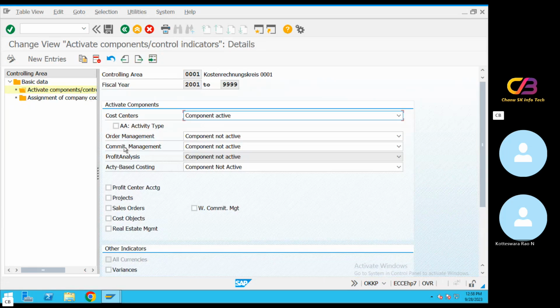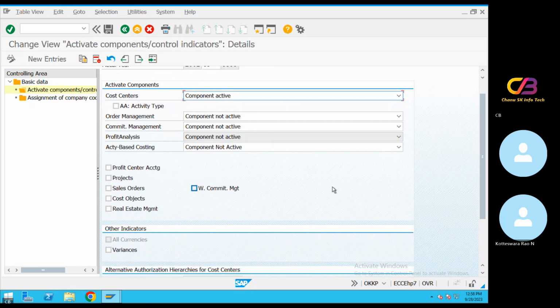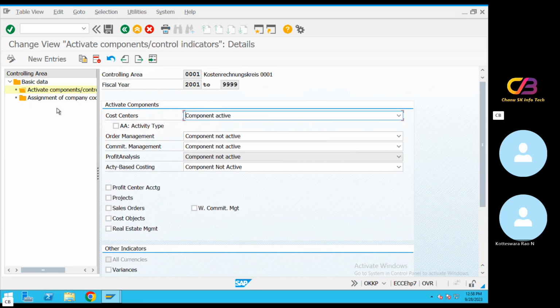Okay, so just to look at this, what kind of components we need to activate in the controlling area. This is also one of the interview questions. Cost centers, order management, profitability analysis, activity based costing, profit center accounting, projects, sales orders, cost objects. These are all things we need to activate.